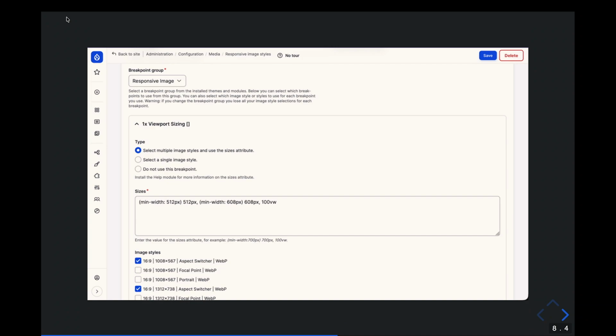As an example of this, here is an example using srcset, from what it looks like in configuration. I'm just going to say right now, if you're not really geeking out on this, you're probably going to find some sane defaults from a recipe somewhere and install those, because this gets really complex in terms of what you're setting up. But if you look at the breakpoint group here, I've actually chosen responsive image instead of a specific breakpoint of like 1440 or something like that. And the reason why is because then I can say select multiple image styles for 1x viewport sizing. So I'm giving it all over to the browser.